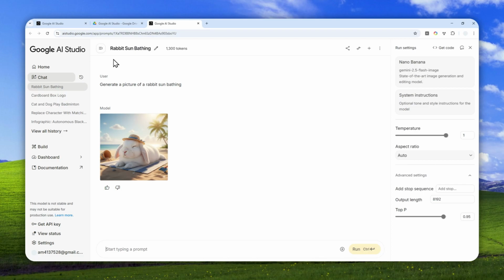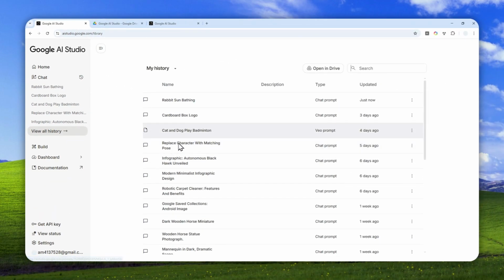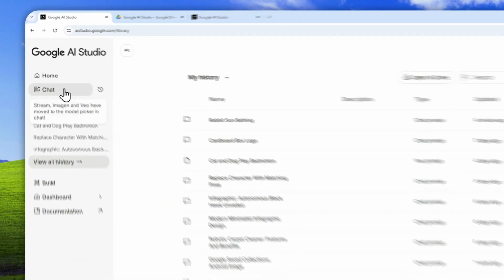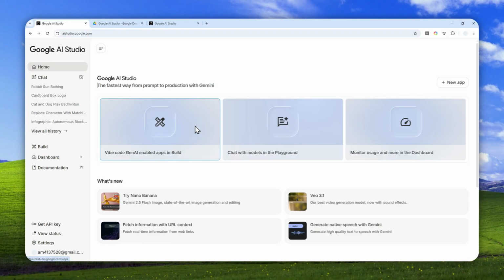But I think this is still very useful. After all, we can always revisit all the content that we created in this AI platform. So that's basically how you can enable the autosave feature in Google AI Studio with this new interface.